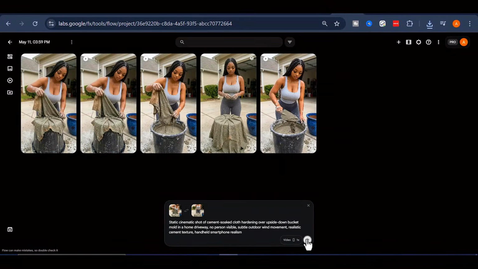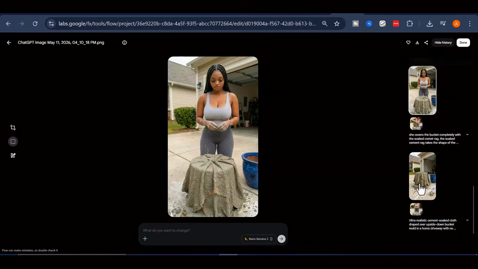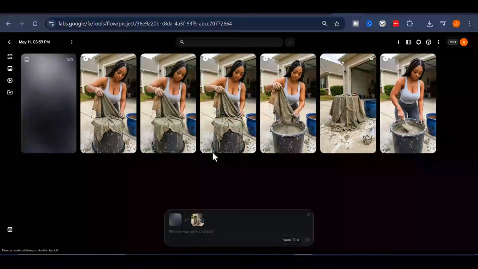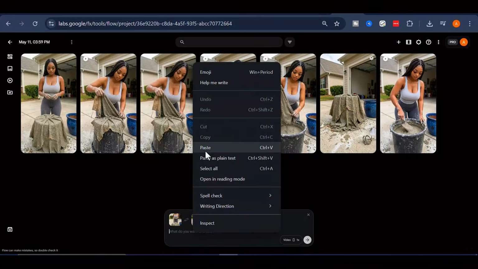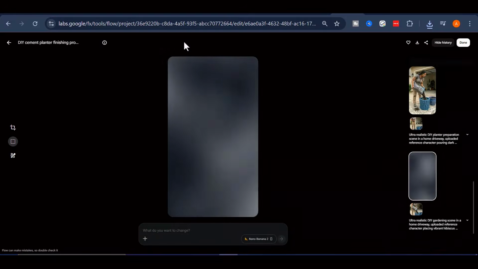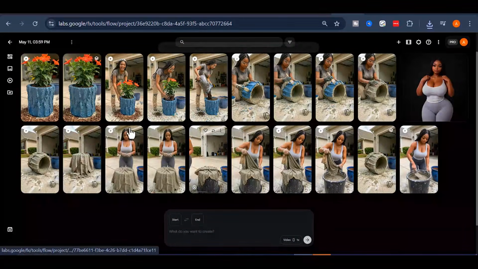You really have to be smart about your prompting. Honestly, this single detail is what separates average AI videos from videos that actually feel cinematic and realistic. Most people skip this part, which is why their videos end up looking messy and disconnected.